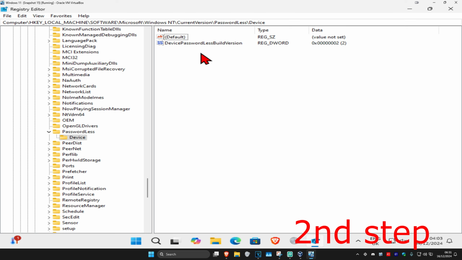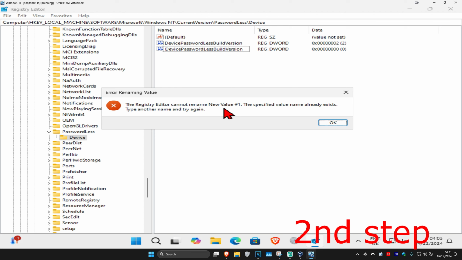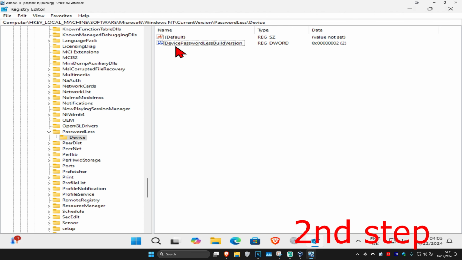And if you do not have this, then you want to right click on the blank space and then click on New and then click on DWORD Value. You're going to type in DevicePasswordLessBuildVersion. Click on Enter. I already have it, so that's why it says this. But yeah, you just want to find DevicePasswordLessBuildVersion. If you don't have it, then just create it.